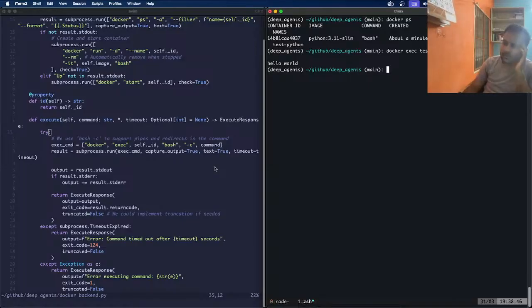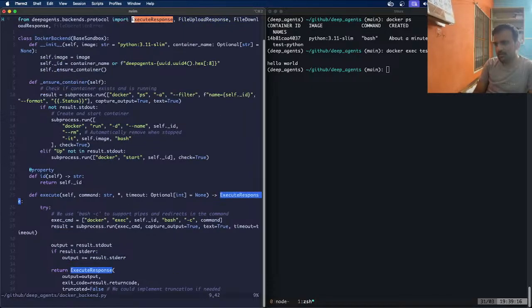So the process is: if result.stderr, execute response output equal to output, exit code is equal to result return code, and execute response. So it will return the response. Execute response, what is execute? This mark, go to definition. Oh, execute response is being imported from backend.